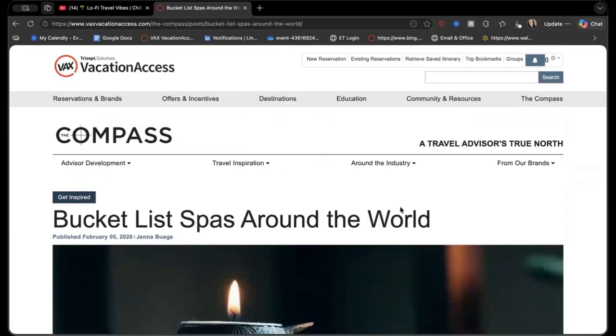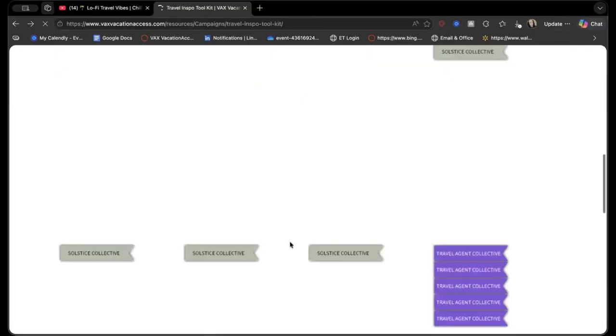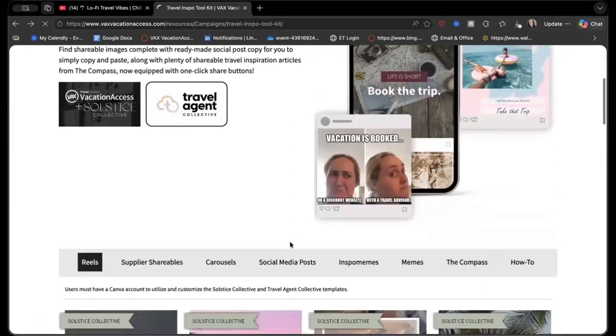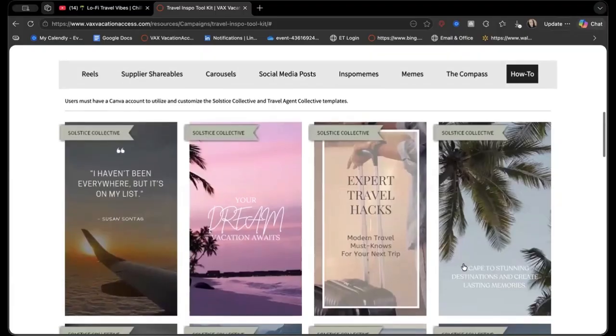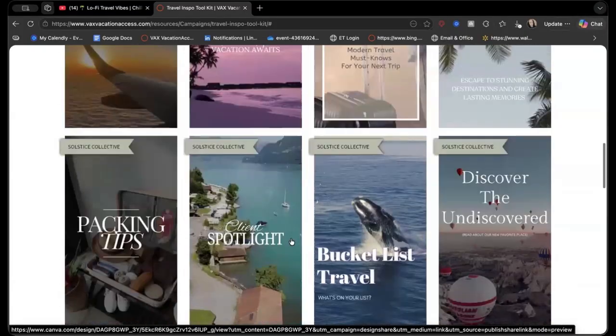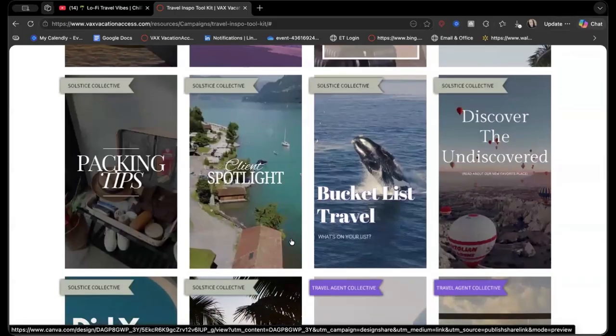Yeah, it has your information. Okay, cool. So that's awesome. I didn't even know it did that. So that's pretty cool. You guys check that out on Compass, okay? So that part, let me go back here to where I was. So they have Compass and then they have how-to. They even go as far as showing you, like, I haven't been everywhere, but it's on my bucket list. They have all of the different types of posts in here, right?